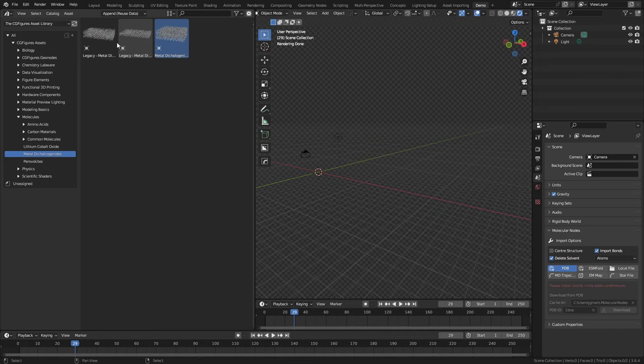So all of the legacy versions of things like lithium cobalt oxide are still included in the actual files for the asset library. Some of them use particle systems from Blender version 2. I didn't get rid of them, but I wouldn't use them, and they aren't listed as assets just so that I could keep everything clean.